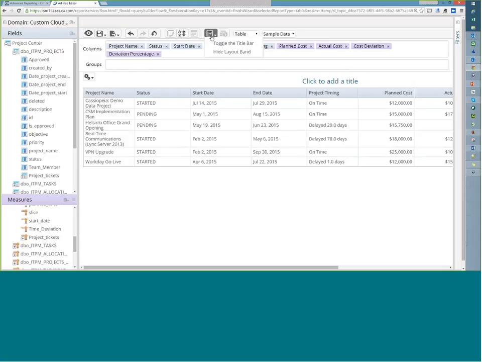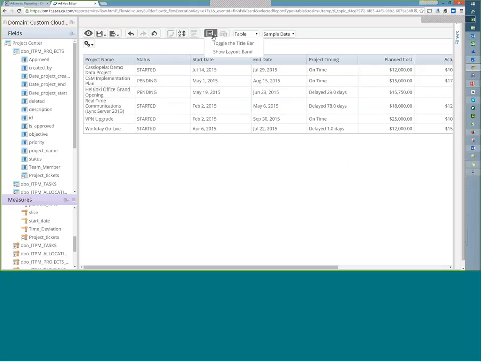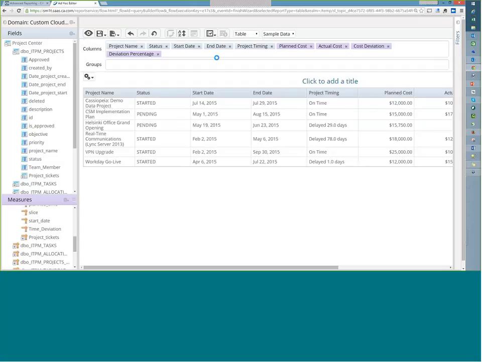Okay, following here, it's just hiding the bars. So layout and title. This will change the type of report I'm creating. We'll see this later. So I have charts and crosstab. And this is an important one. I have sample data, full data, and no data.